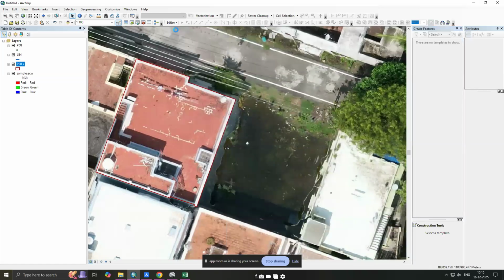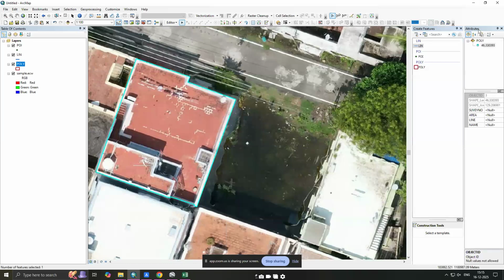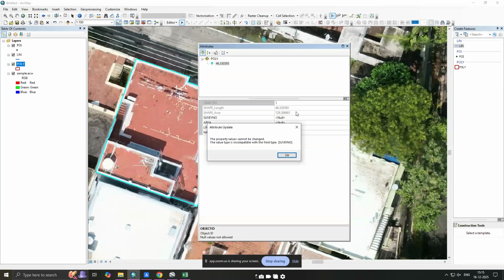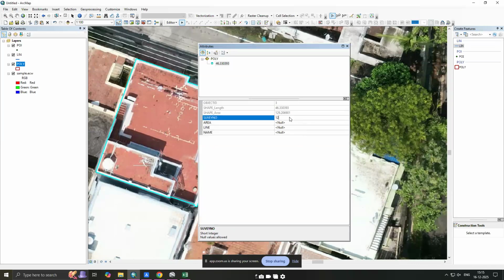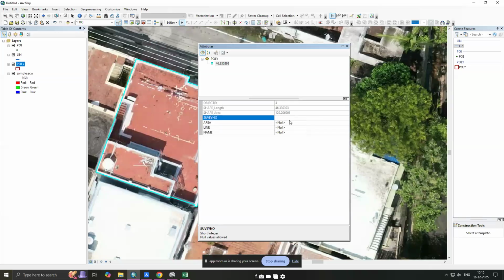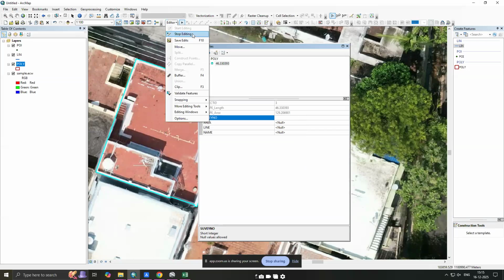Now we are going to start edit, and I'm selecting this line. These are all the attributes that I've given: survey number, area, line, name. In survey number, if I give text, it will not accept because we have given it as a double. So we have to give survey number only in numbers. One minute. Survey number was double, right?